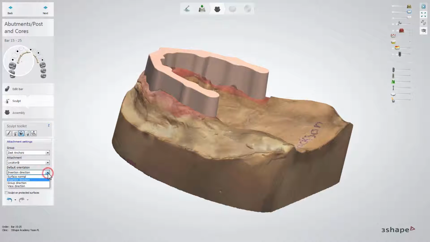There are 4 types of orientation: insertion direction, according to the insertion direction line; surface normal, according to the plane surface of the bar; view direction, in relation to the viewing point; and group direction, where attachments are grouped.